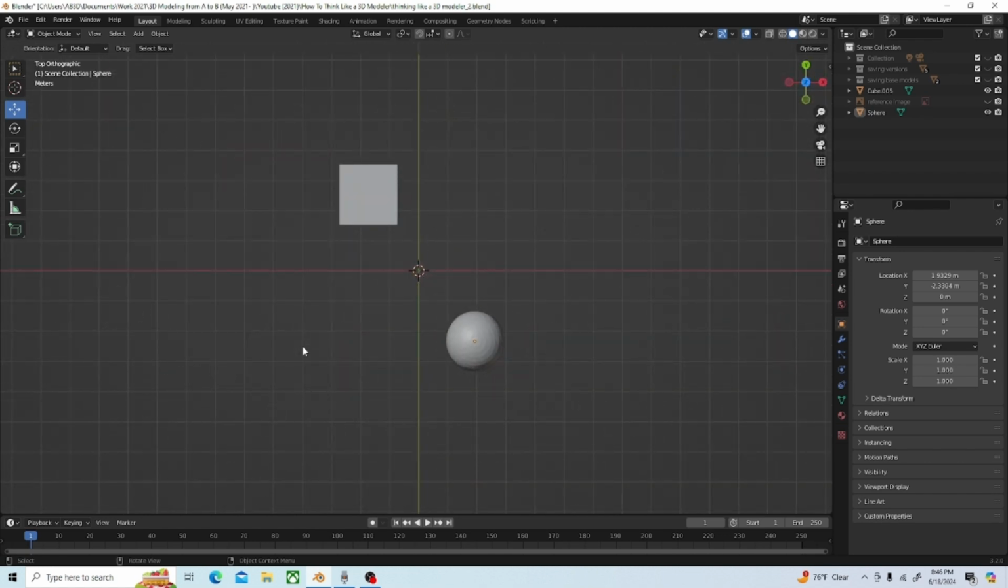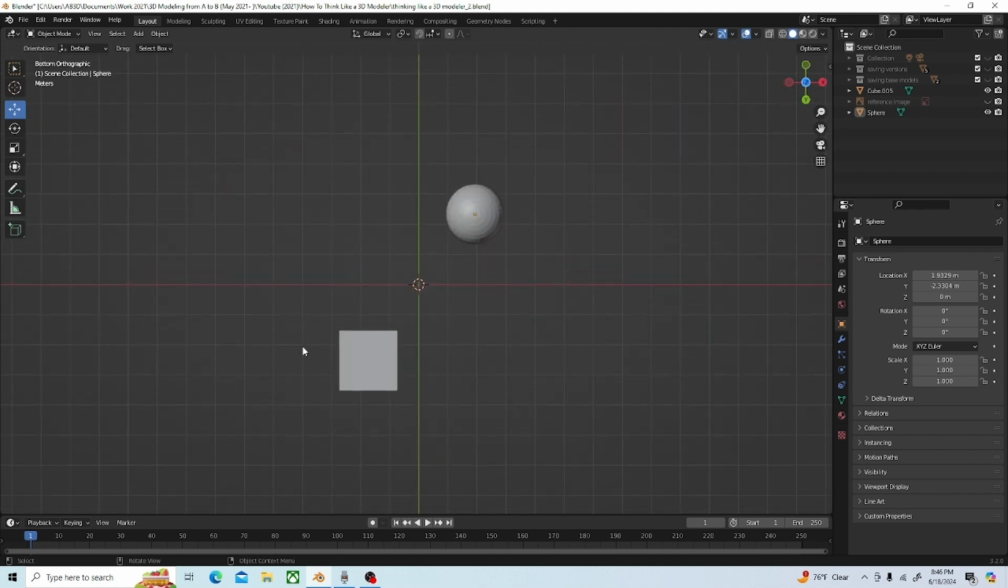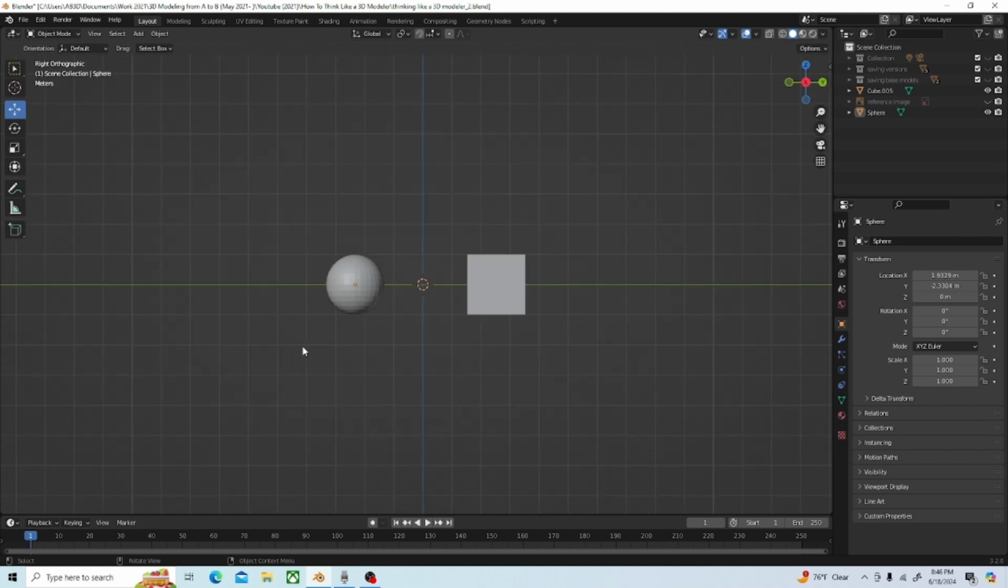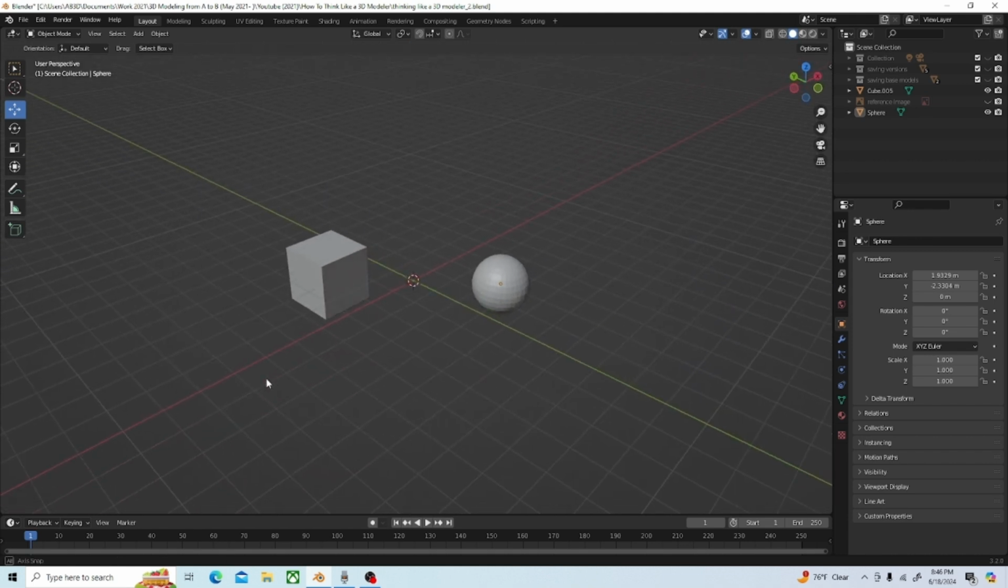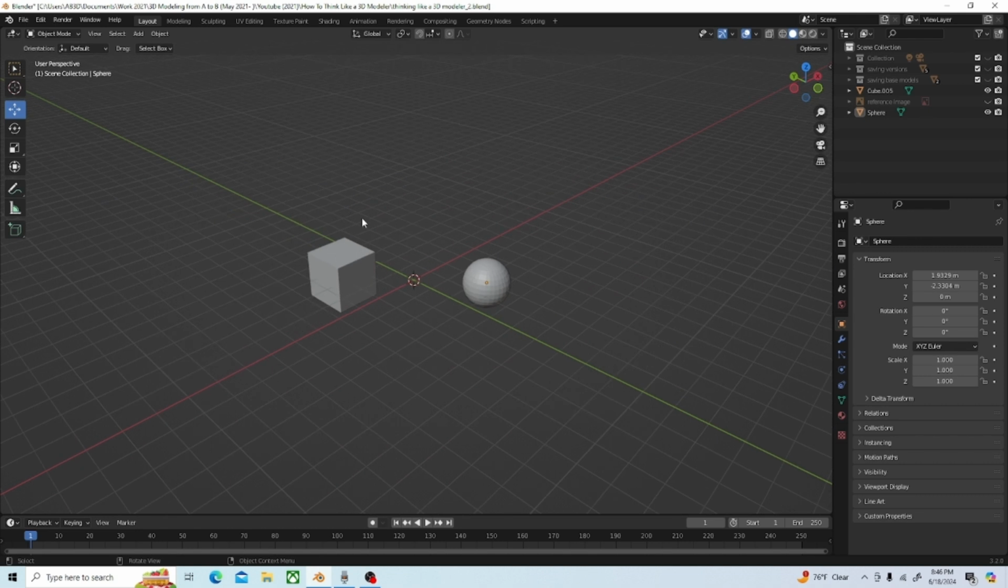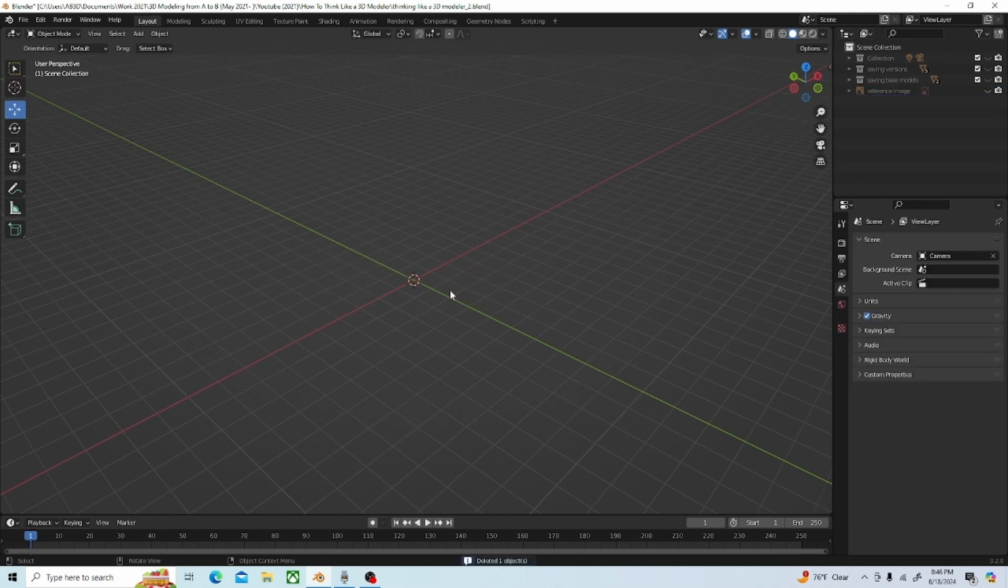If I want to see the bottom view, I'm going to press 9. Now I'm going to press 3. I'm at the right view, and if I want to see the left view, I'm going to press 9. And that's how I change views using hotkeys. And of course, if I want to come out of an orthographic view, I just middle mouse, and I'm out of an orthographic view.